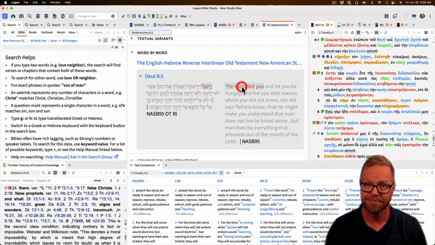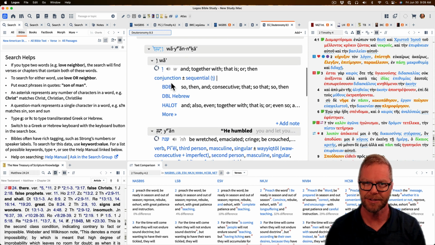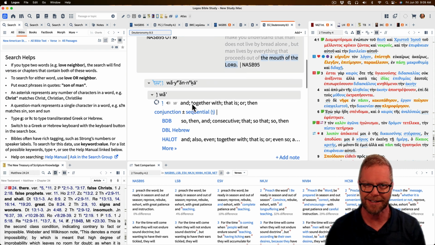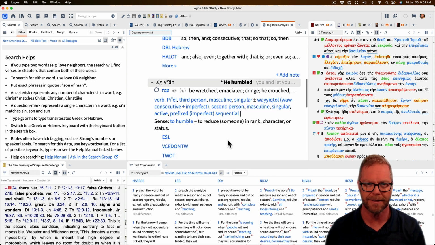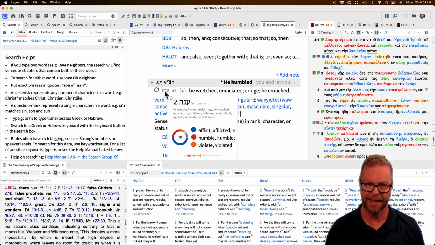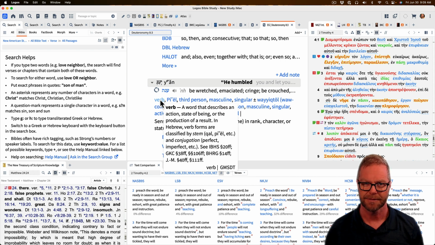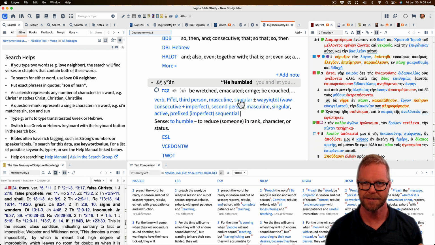I'm going to click on it, and when I do, it gives you everything you need right here. It starts out with this waw, which is kind of a connector, a conjunction, and we're going to skip that and get to the "he humbled you" part. Here's the word in Hebrew, and I could click on that and do other stuff too, but here's the word. Anah. It tells you. There it is, be wretched, emaciated, whatever. It's a verb, and then you don't know what Piel means. There it is, third person, masculine, singular.